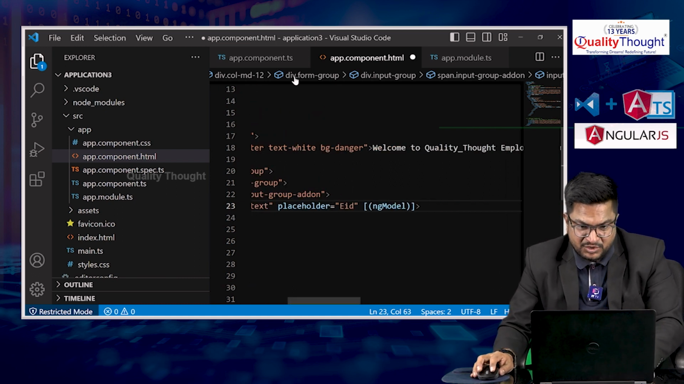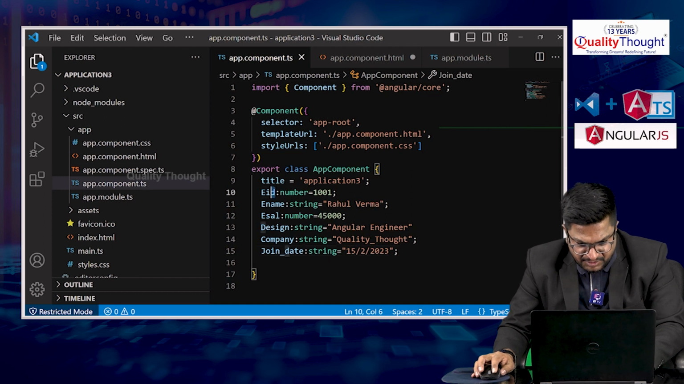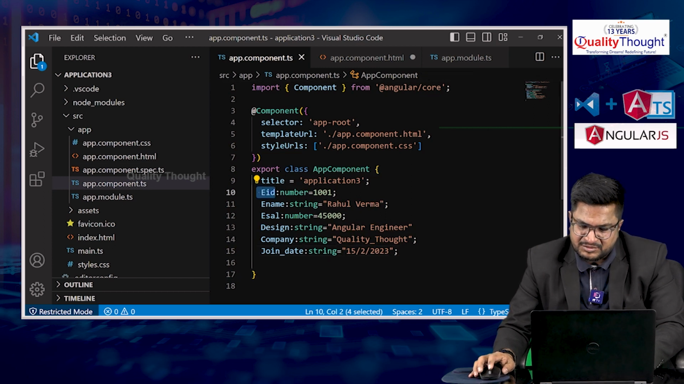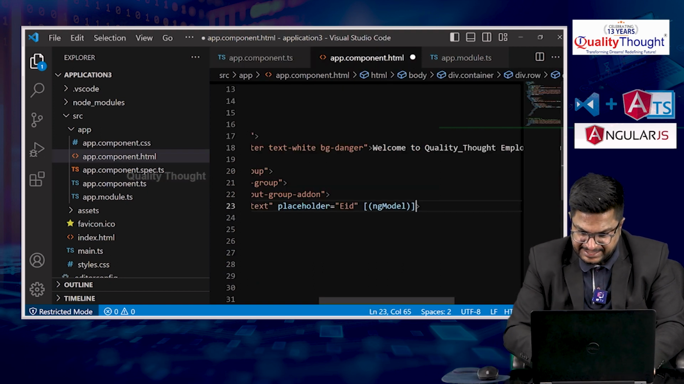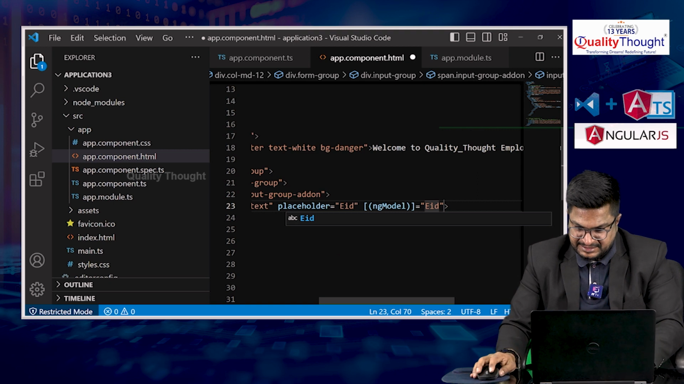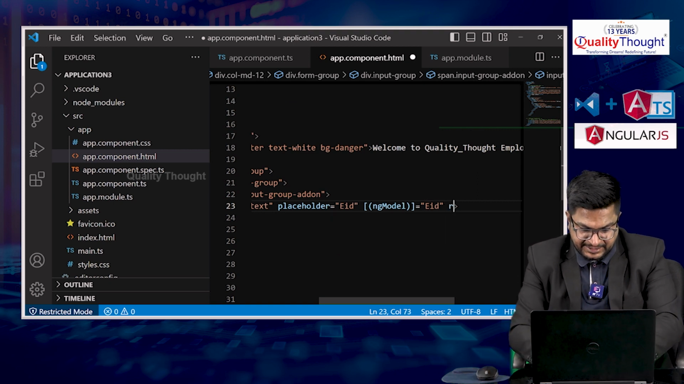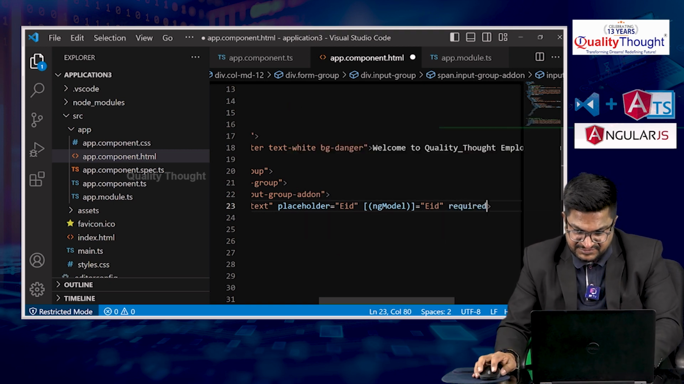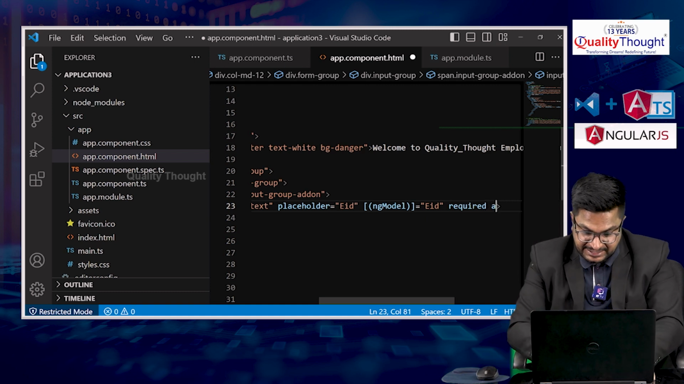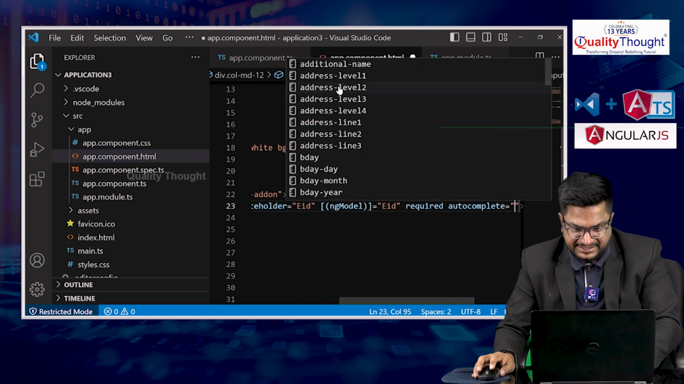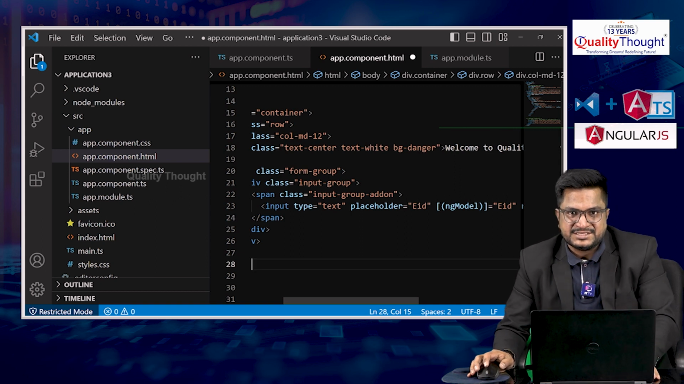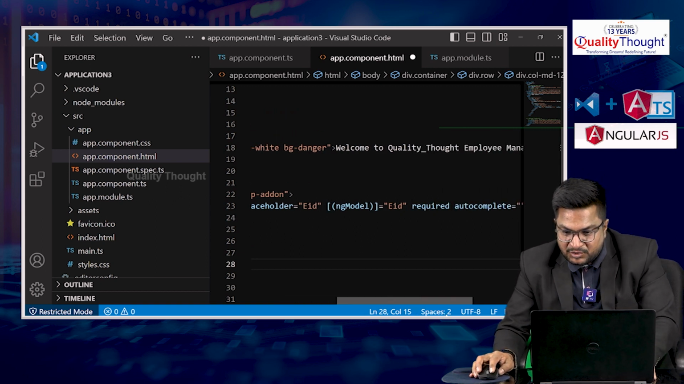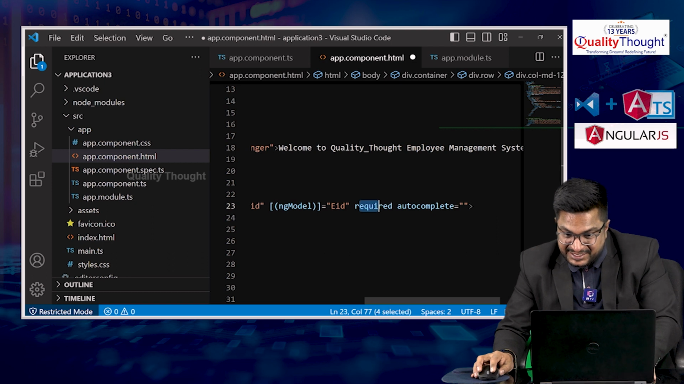So whatever we have given for this employee ID inside the app.component.ts file, we have to pass inside the ngModel. Let's say employeeID. I'm telling that it is required, which means our text field should not be empty. Then I'm using autocomplete. In the upcoming Angular projects area, sir, I will tell you what this autocomplete and required are.